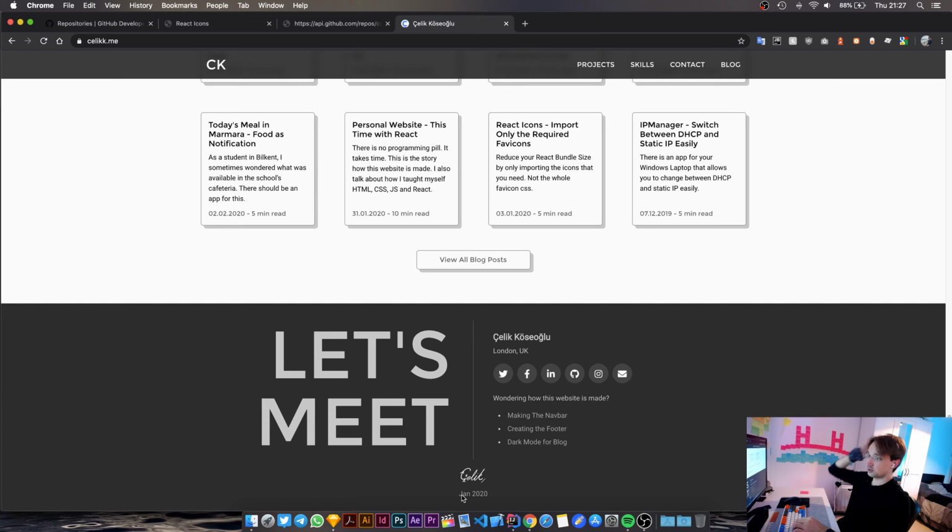If they're scrolling all the way down here, they don't have to know that this website was last built in January 2020. The plan is to replace this part with the number of stars and the number of forks that I have on my personal website repo.